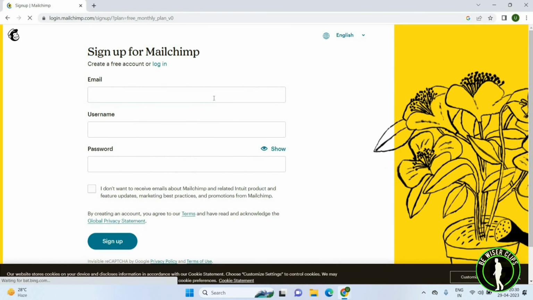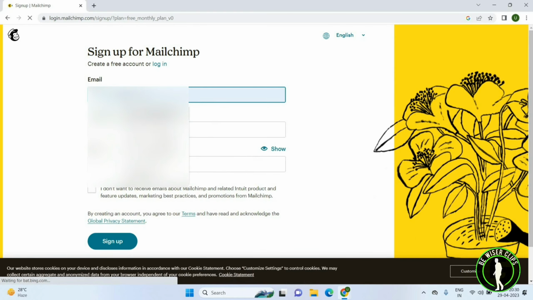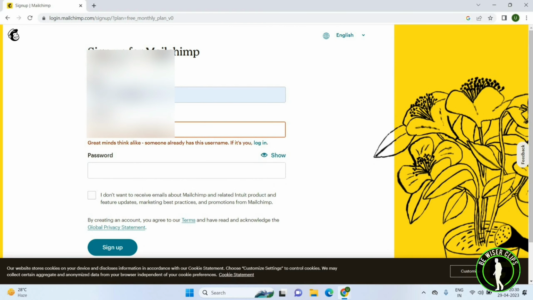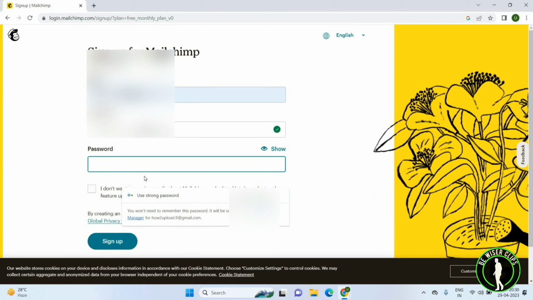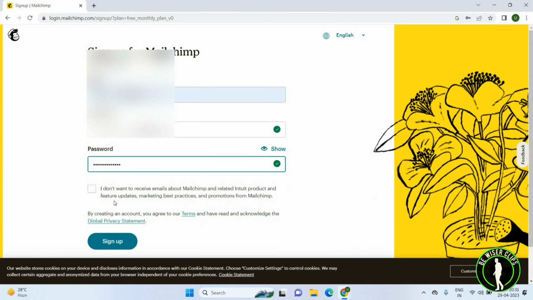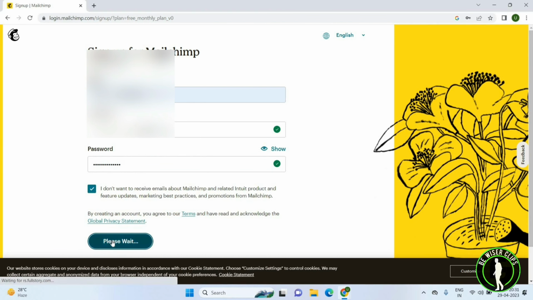Now you have to fill in this information. Add your email here. Now add your user password. Now add your password here. Now you can see the option "I don't want to receive emails about Mailchimp and related Intuit product and feature updates, marketing best practices, and promotions from Mailchimp." So if you don't want them, tick it, and now click on the sign up option.